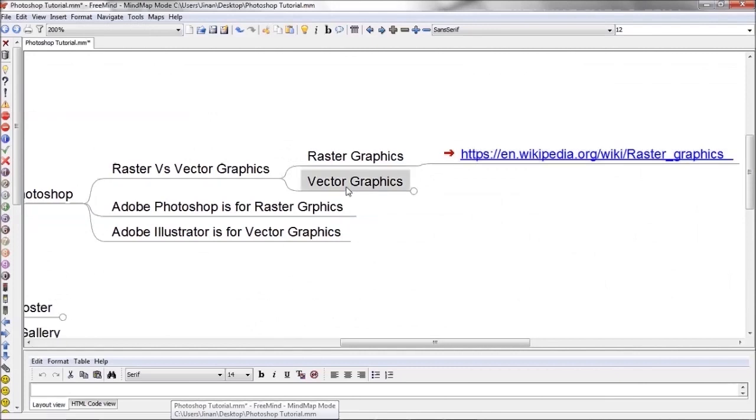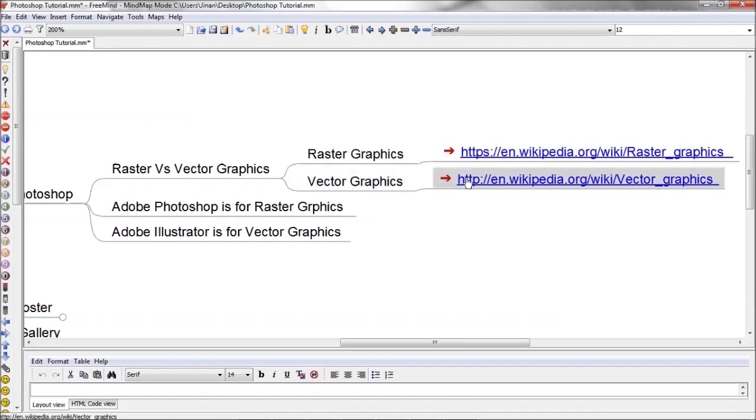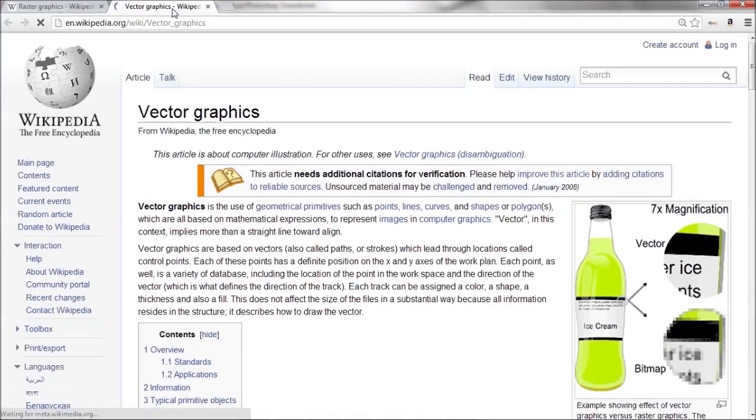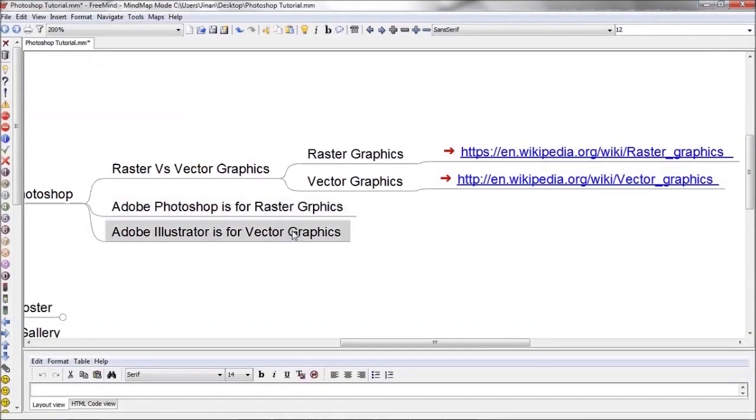In vector graphics, data are stored as mathematical expressions. Vectors won't lose quality when we do scaling. Adobe Photoshop is for raster graphics. Adobe Illustrator is for vector graphics.